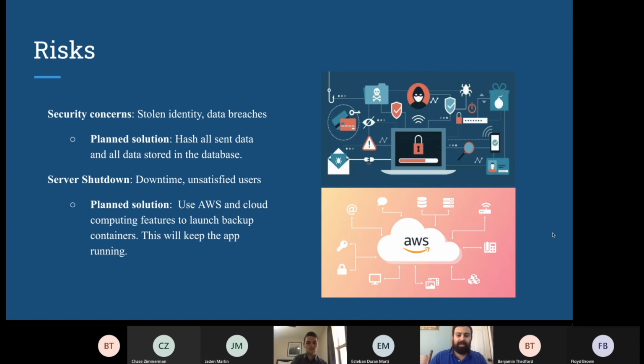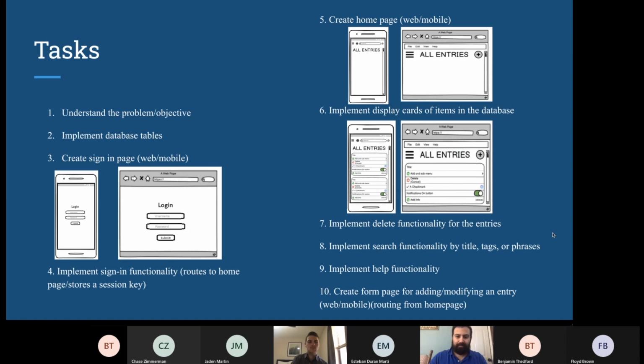So for risks, some security concerns are stolen identity and data breaches. So we will be hashing all of the information in order to securely store all of the data onto the database. And also server shutdowns is a concern, as users won't be able to access their data. So in order to prevent that, we will be using containers in the cloud services, and that will immediately reboot any shutdown servers. On to the next slide, please.